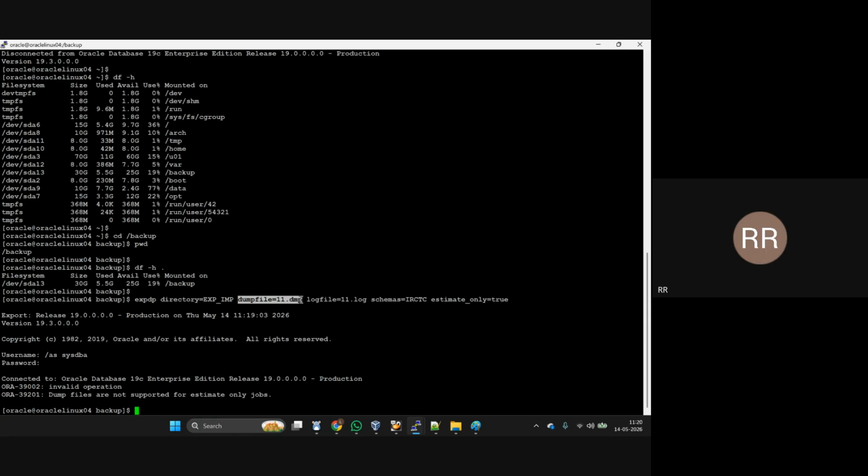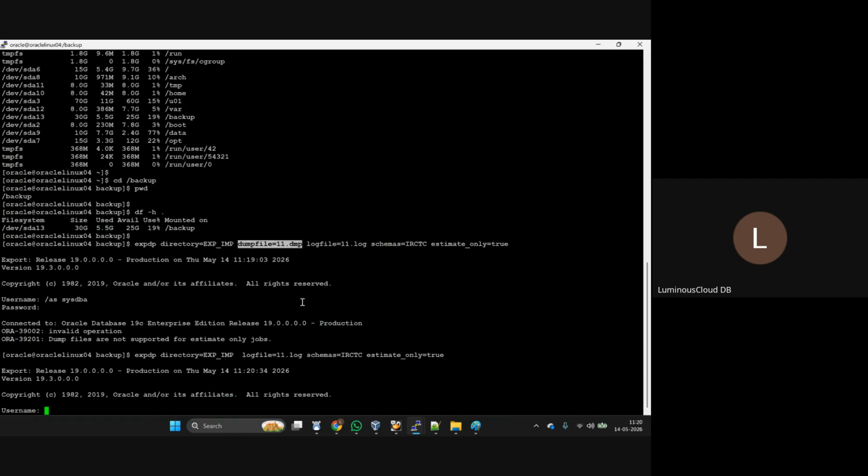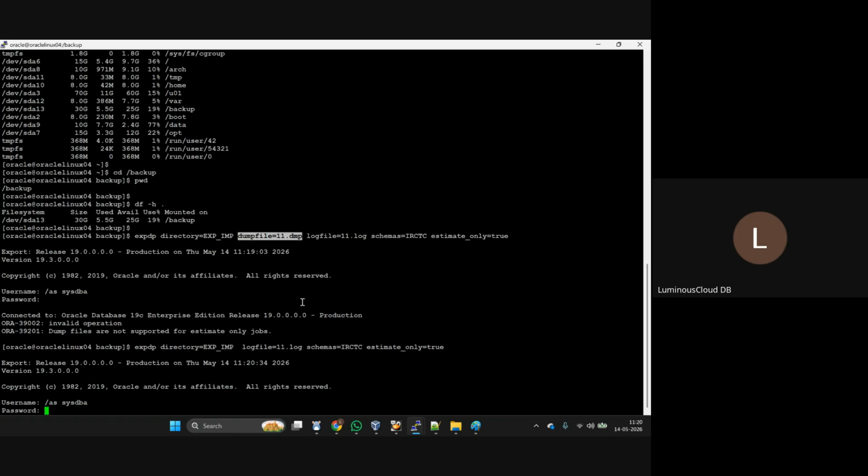When I'm taking a backup, a dump file is needed. Why? Because whatever object we are taking a backup of, that object data is going to be written into the dump file. Is that correct? Yes. Now we are not taking a backup, so is a dump file needed? No, sir. That's why, when we are using estimate_only is equal to true, you need not specify the dump file name. Got it?